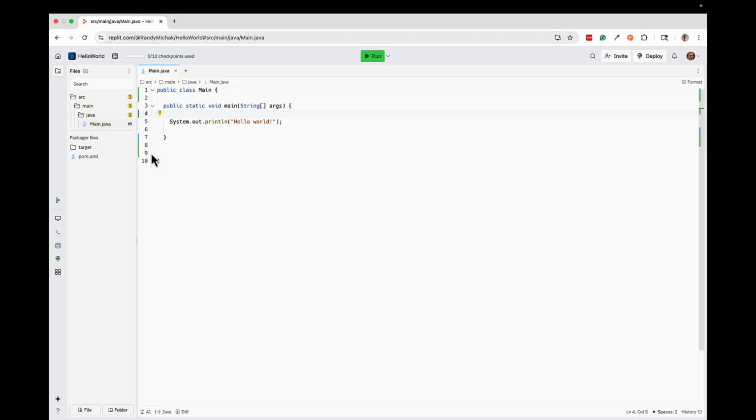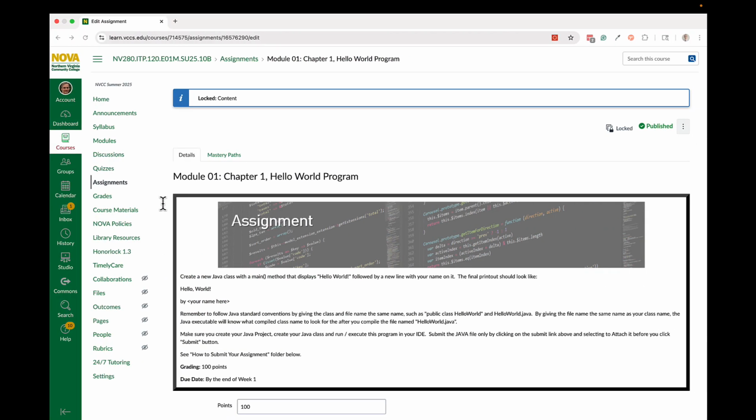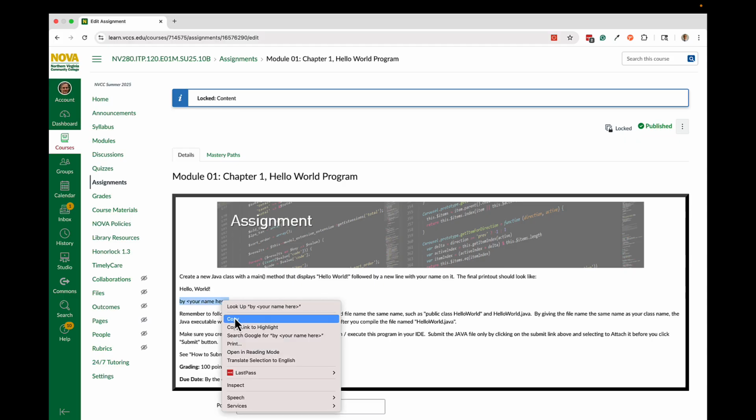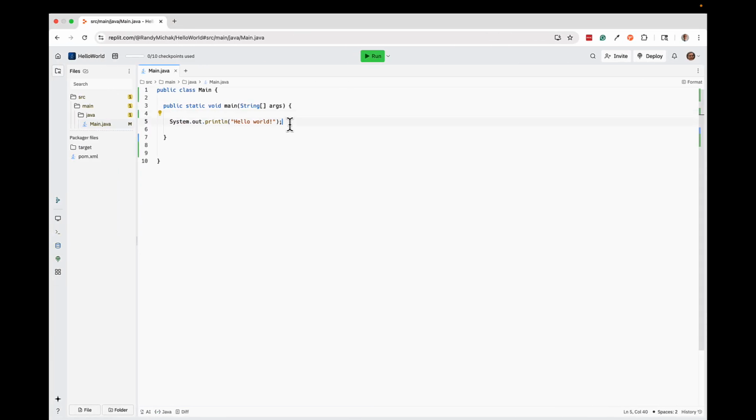Okay, so here is our instructions. Now, this is just going to print out hello world, but they asked us to print out hello world followed by our name. Okay, so we want to copy this here, and we are going to print out our name. And there's a couple ways you can do it. I'm going to do it using a second instruction. And I'm going to go ahead and paste in the text that we got from the instructions. And I'm going to put my name in here.